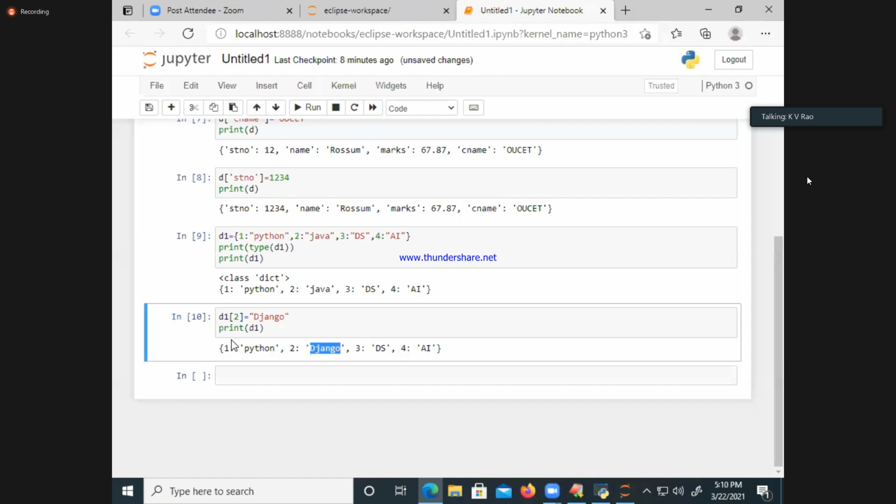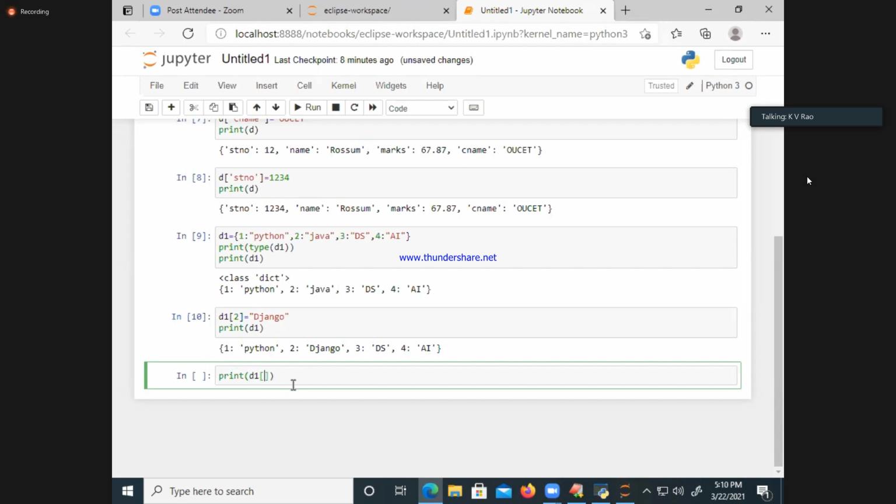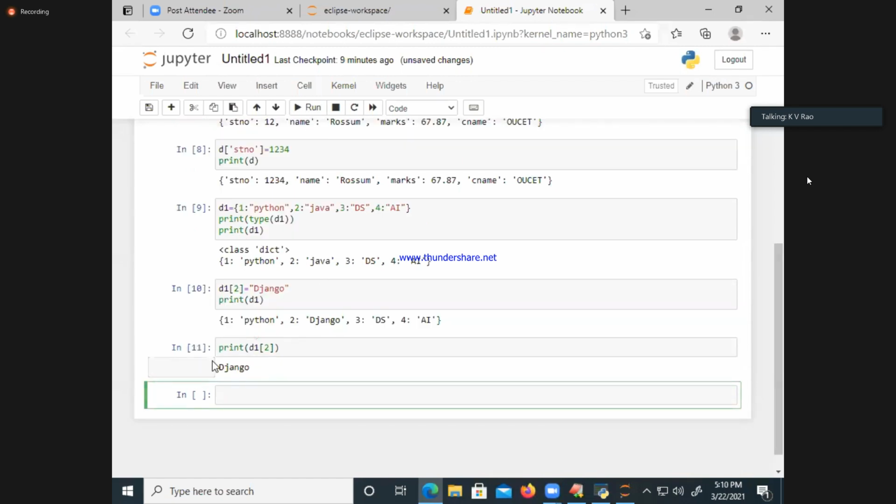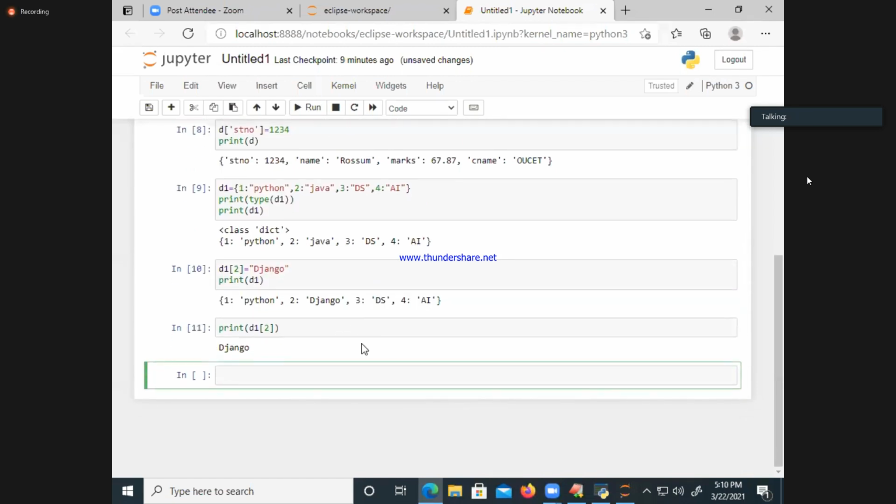Now I want to delete one entry. How do you delete? DEL. See, D1 of 2. I am retrieving D1 of 2. What is the course? Print D1 of C. What is the value coming? Django. Next, I will say del of D1 of 2.